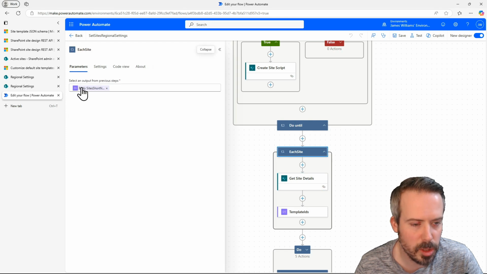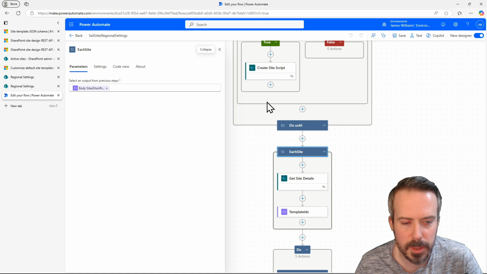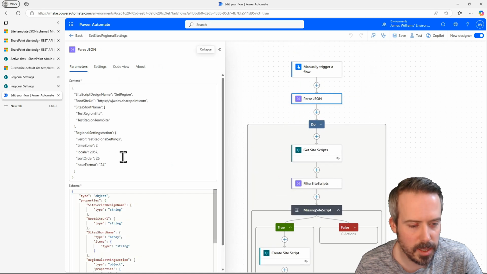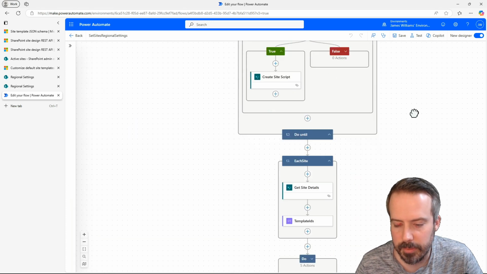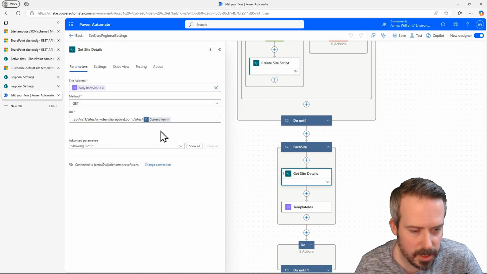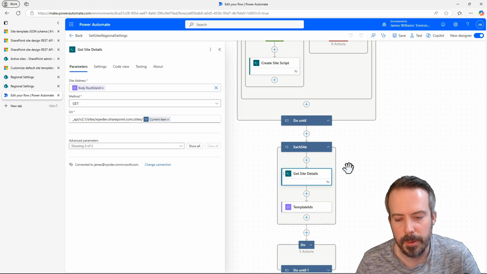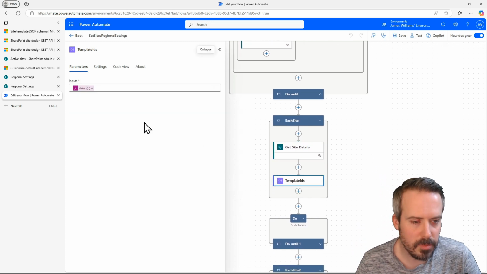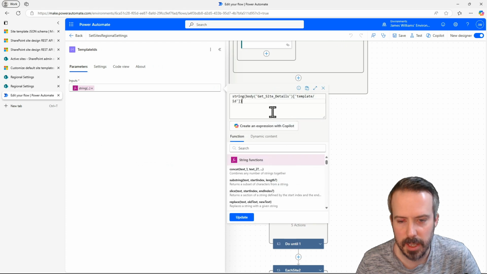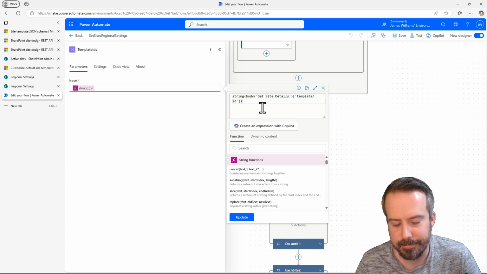This is an apply to each loop, which goes through those site short names list. So in this example, I had 2. So this will go through each of these strings: test region site and test region team site. For each of those, it's going to get the site details from this API endpoint. And one of the things that's returned in that output is the template ID applied to the site currently. So we're going to take that, which is an integer, and we're going to turn it into a string, because that's what we need to compare against for the site designs.